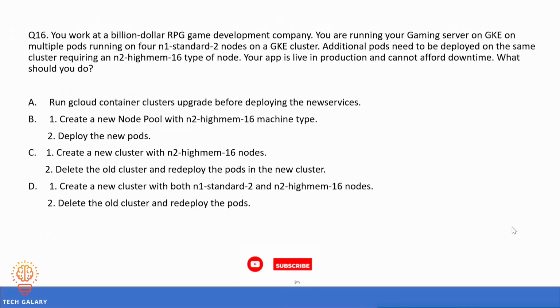Now let's move ahead with question 16. You work at a $1 billion RPG game development company. You're running your gaming server on GKE. GKE is nothing but Google Kubernetes Engine, on multiple pods running on 4 N1-standard-2 nodes on a GKE cluster. Additional pods need to be deployed on the same cluster requiring an N2-highmem-16 type of node. Your app is live in production and cannot afford downtime. What should you do? So these are the options available.